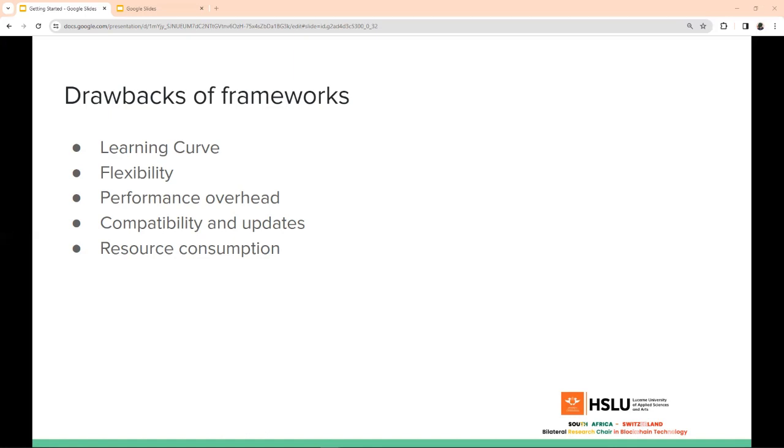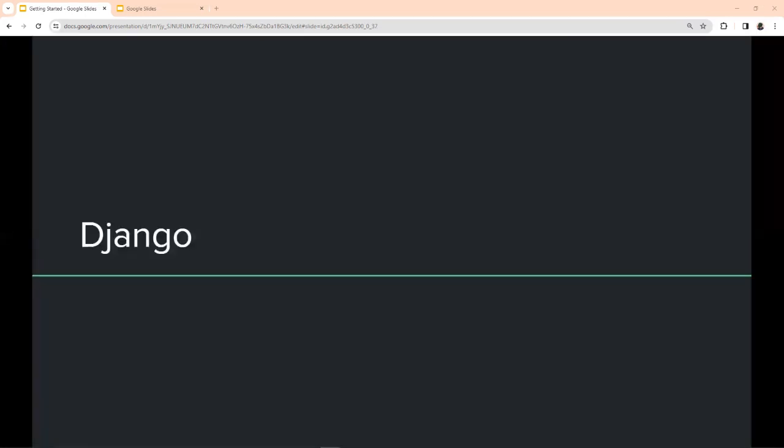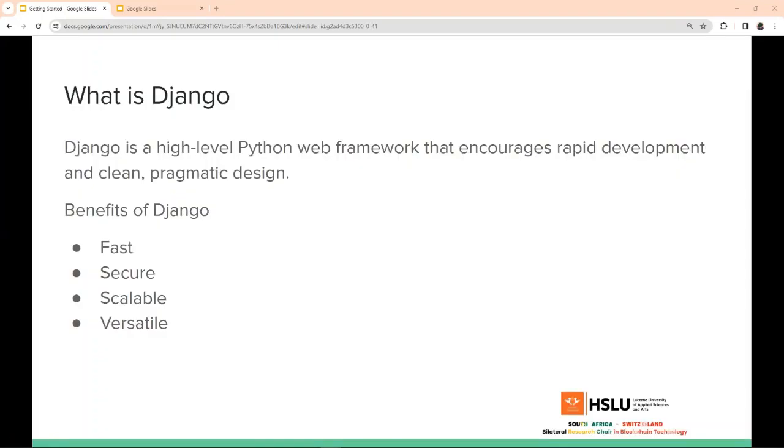Now let's move to Django, right? We have Django, all right? So now, yeah, let's get to it. So yeah, Django is a high-level Python web framework that encourages rapid development and clean, pragmatic design, right?